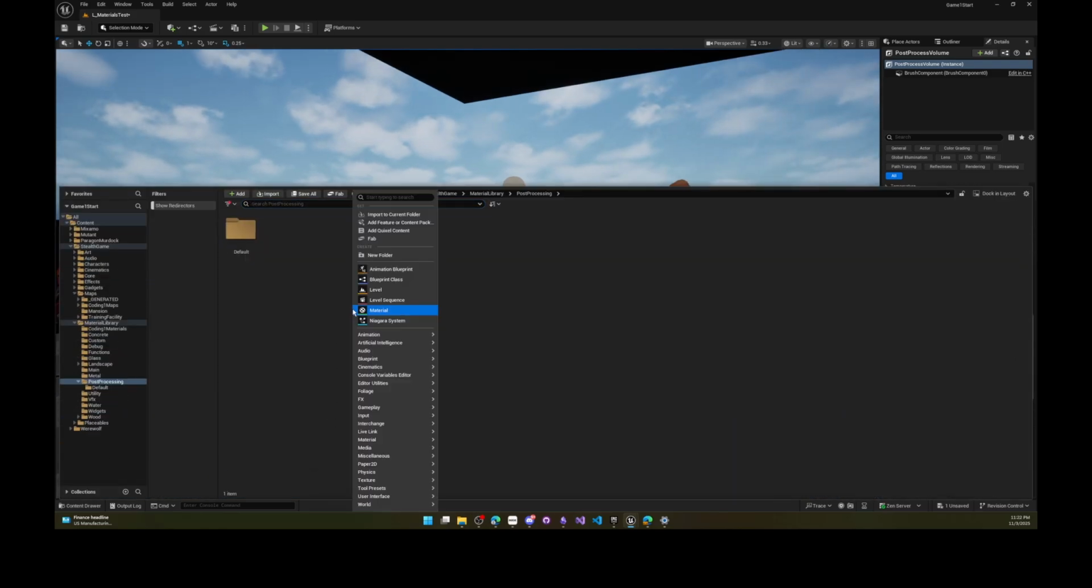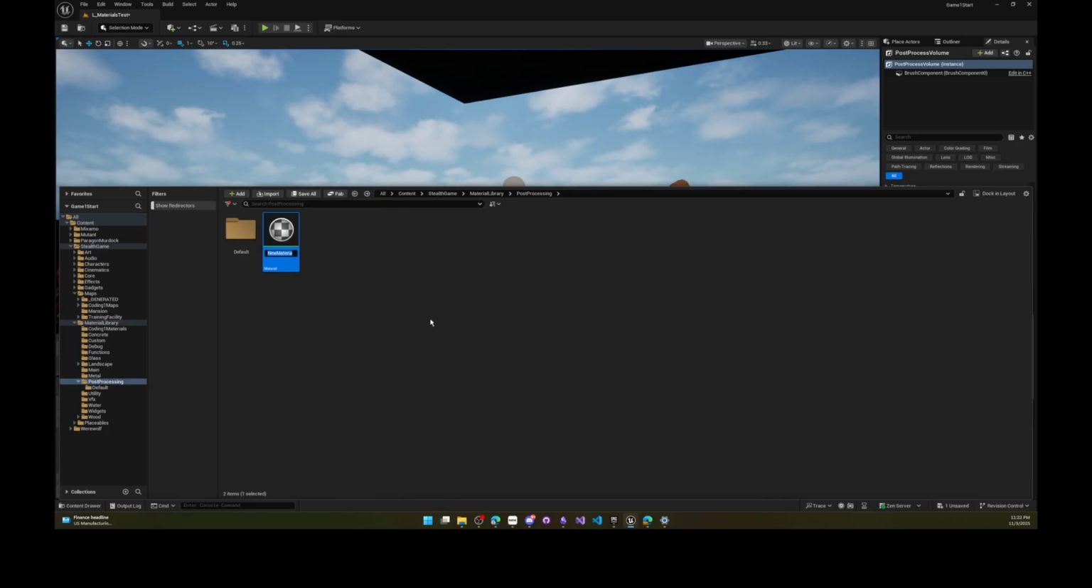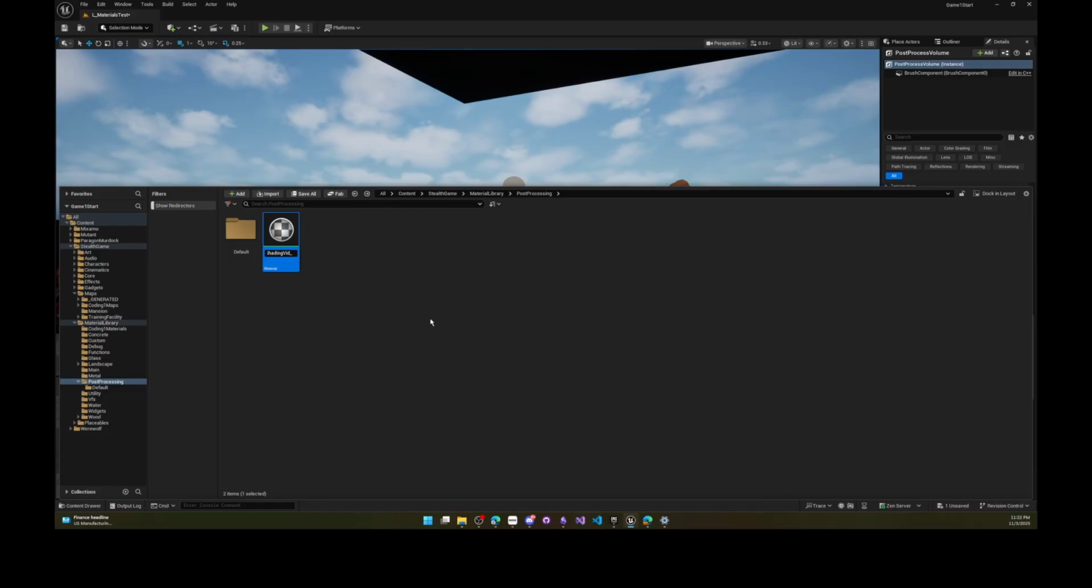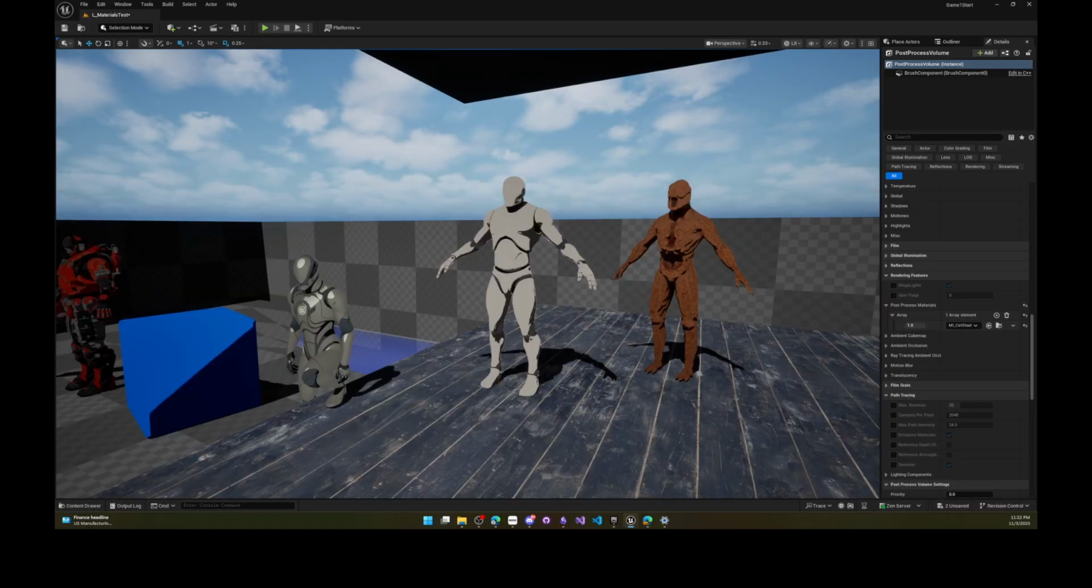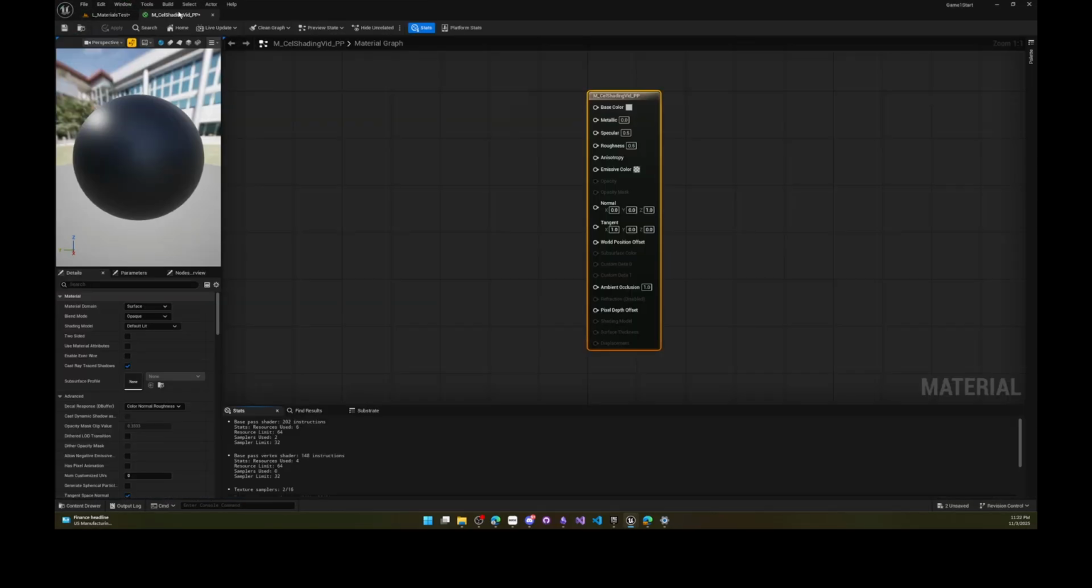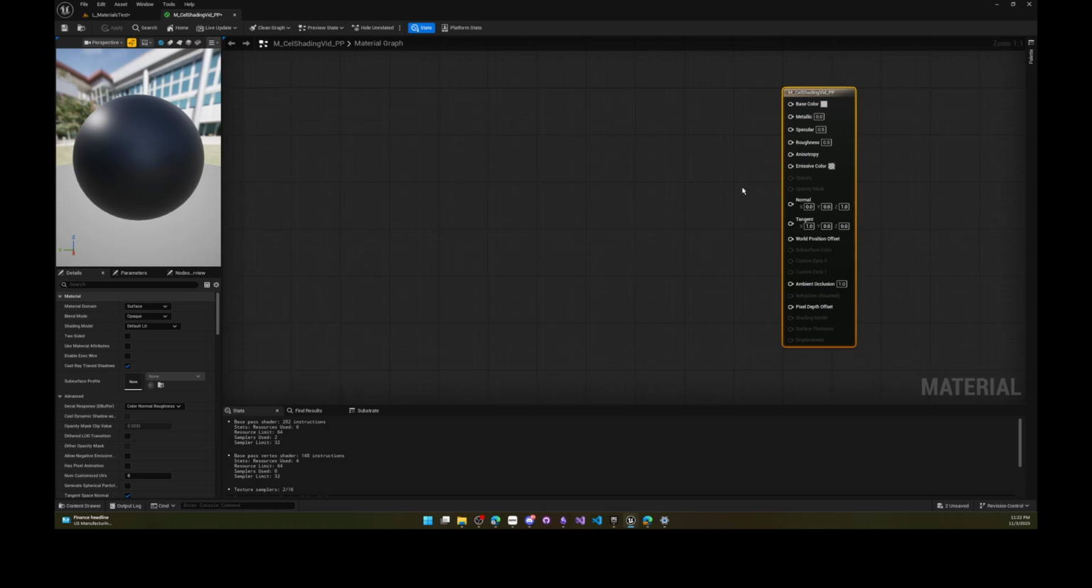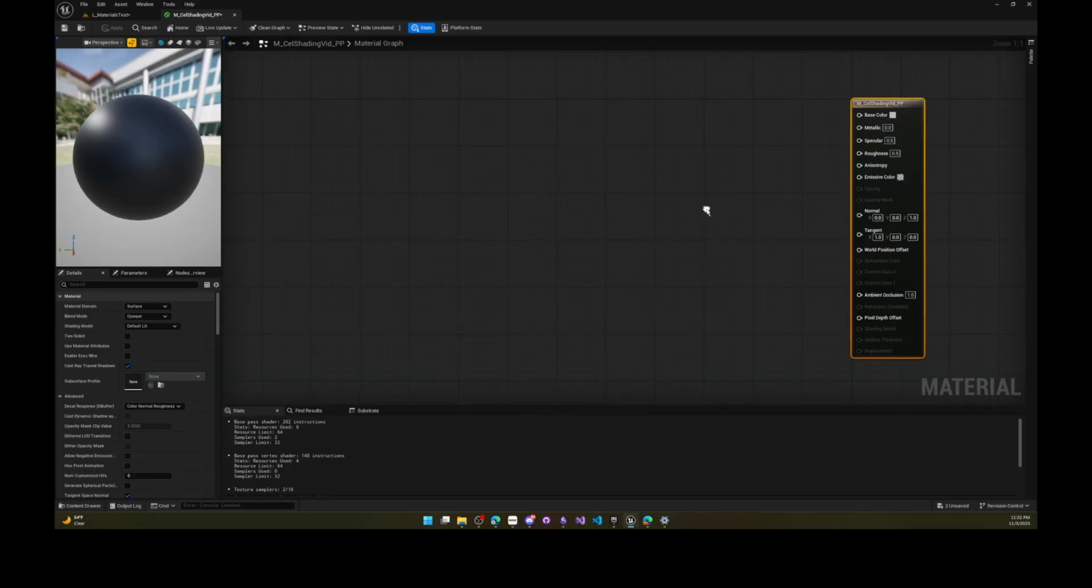So first things first, let's go to our content browser, and then we'll go to material, create a new material, and let's call this m_cell shading. I'll call it vid_pp for post-processing. And then let's open that up. Okay, all right, so first things first, our main material node is selected by default when you create a new material.